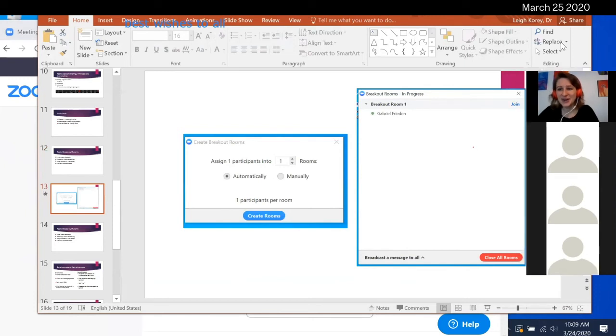Once you've created the breakout rooms, you'll get this list. And again, I only had one participant, so I only had one room. But if you have more, you'll get a list of all the different breakout rooms that are in progress. And as the host, you can then join them. So this is similar to when you're teaching and you wander around the room and check in with different groups. This is that same experience.